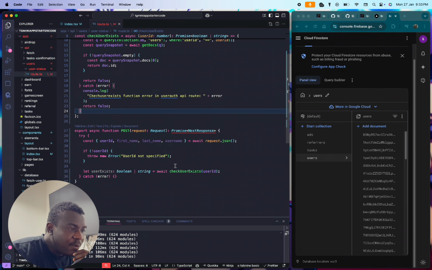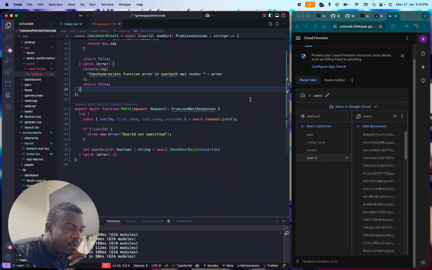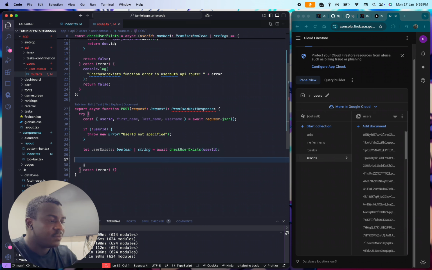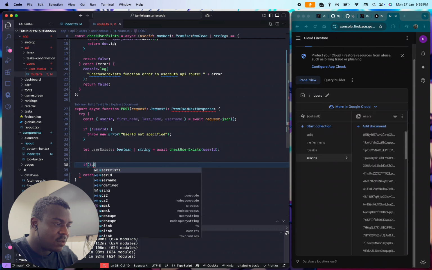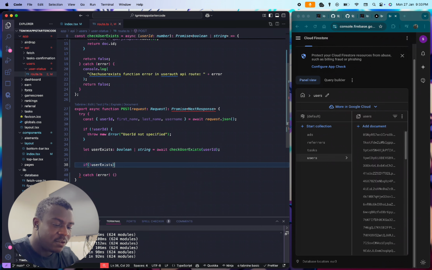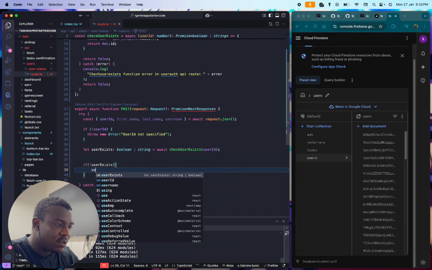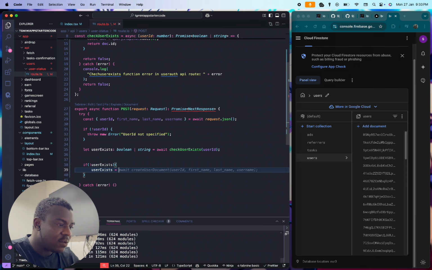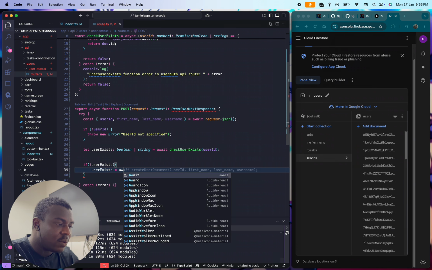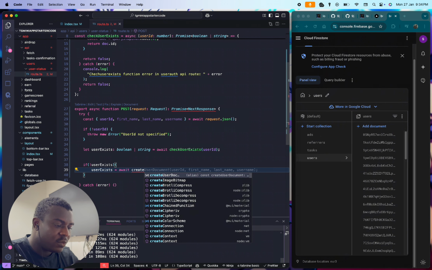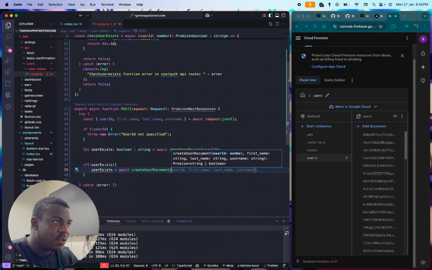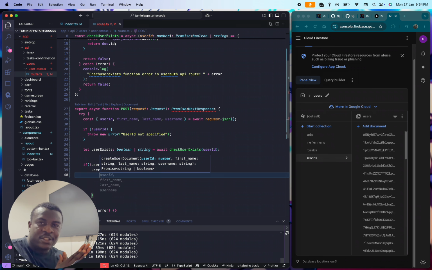All right, so now that we've returned false, over here we're going to check if this is false. If it is false, right, we want to say user exists equals to await create user document. Okay, so if we don't find the user in the database, we have to create an instance for them because this is their first time of signing up.